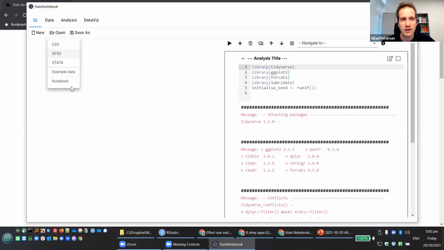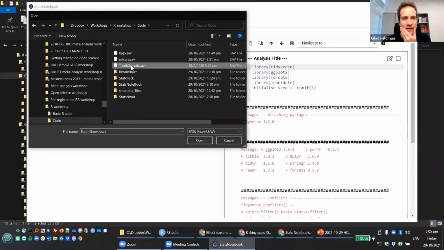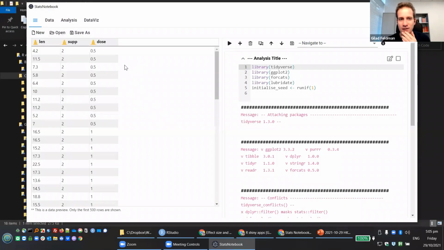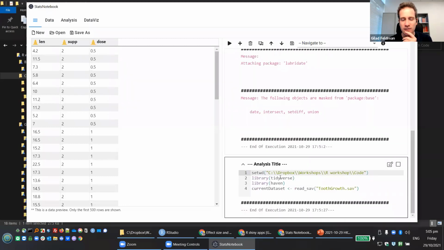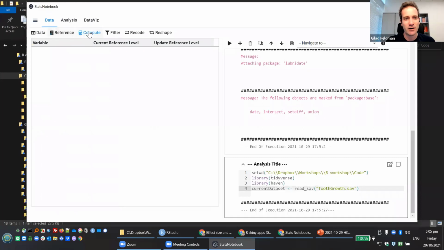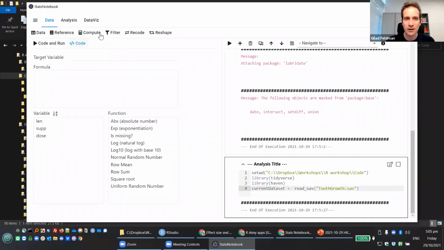Let's open our tooth growth again. I'm going to go here, open our tooth growth, because that's what we used so far. So all this is very familiar to you. You have length and sup and dose and everything. And now, first of all, you can already see it sets the working directory. It loads the haven. It reads the SPSS. So you have the code. You just copy paste this back to your RStudio. Then you go to data, and you can manipulate the data. You can play around with it. You can do new variables, compute, whatever it is that you do over here.